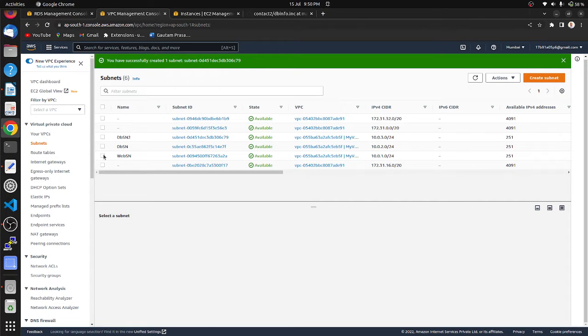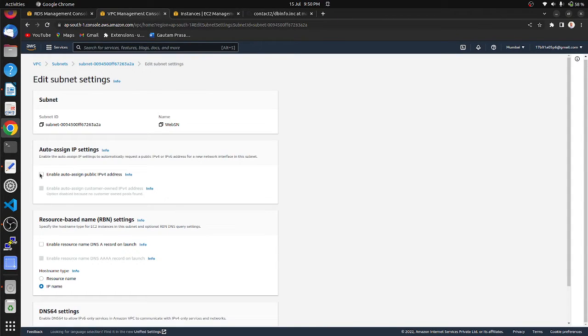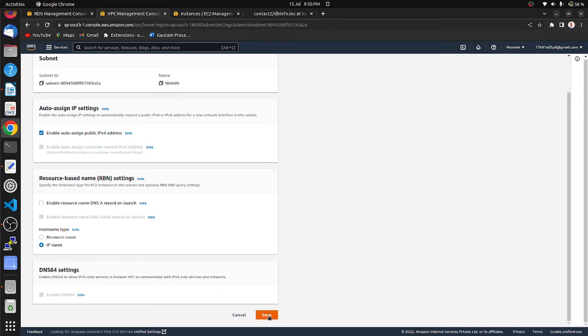In our web subnet we have to make it public. So go to Actions, edit subnet settings, enable auto-assign public IPv4 address, then save it.